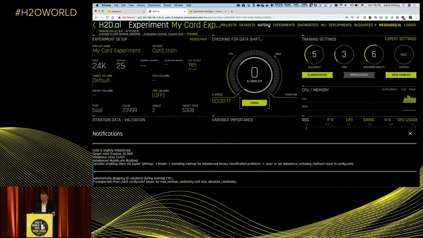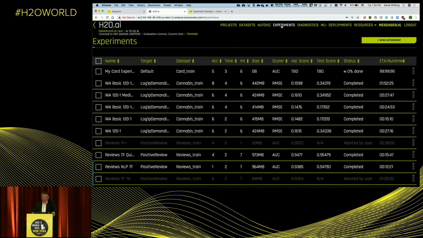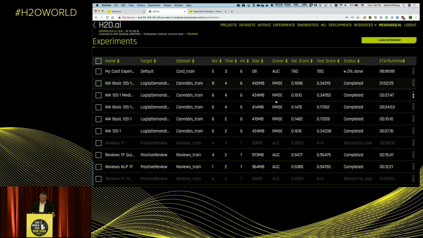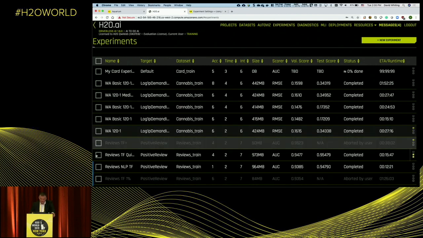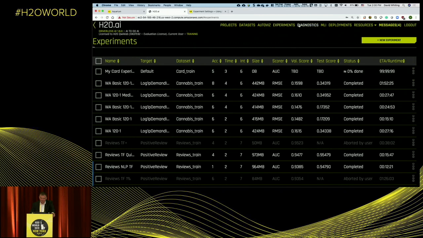Let me show you all these experiments. We have this datasets tab up here, and we've got the AutoViz that we talked about. All of the experiments live under this experiment heading, and this gets fairly complex, right? Because we've got lots of different experiments from different data sets, etc.